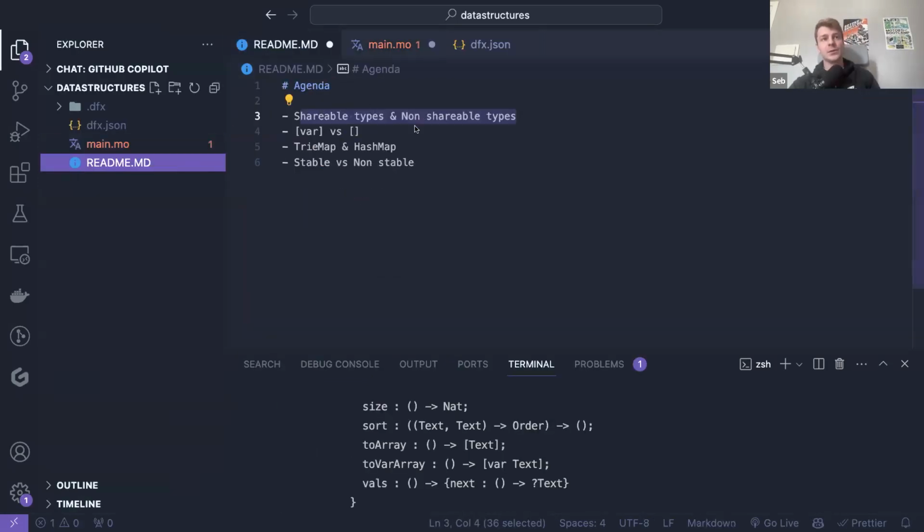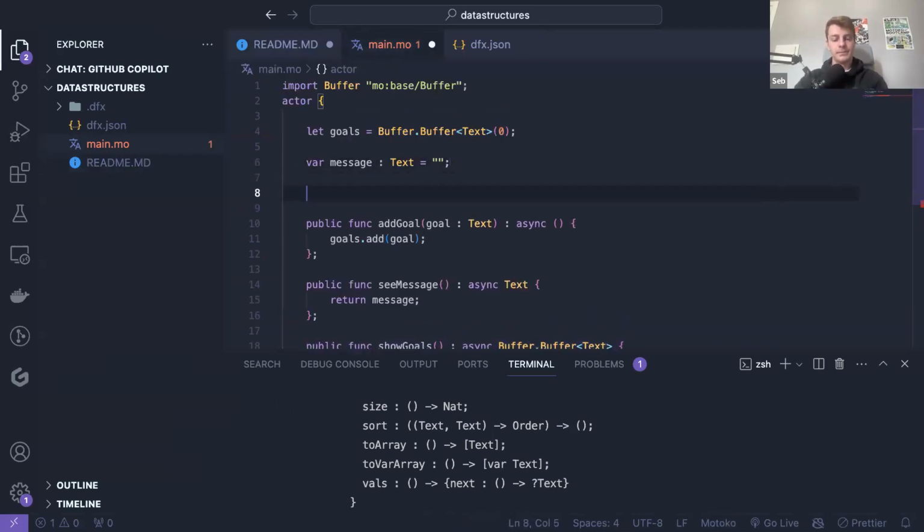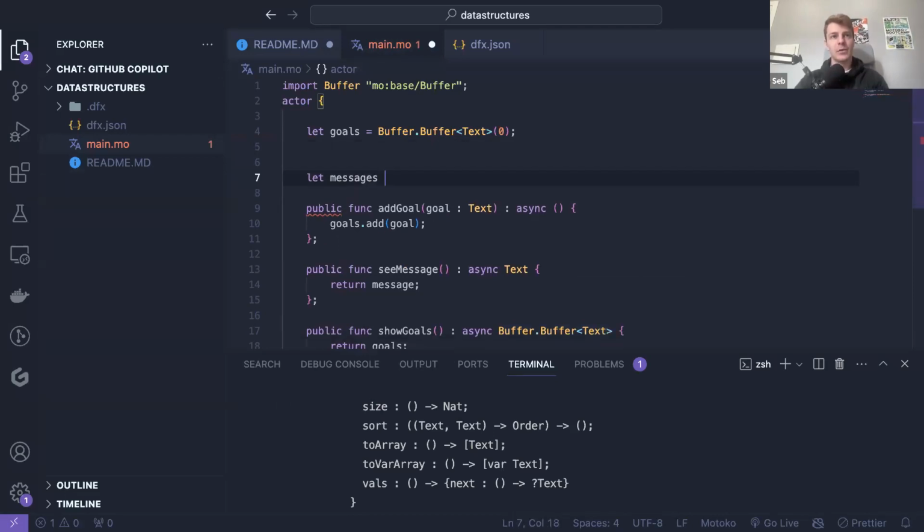So that brings me to the second topic, which is array and mutable array. In Motoko, we have two types of array. The first one would be the normal array that we've seen.